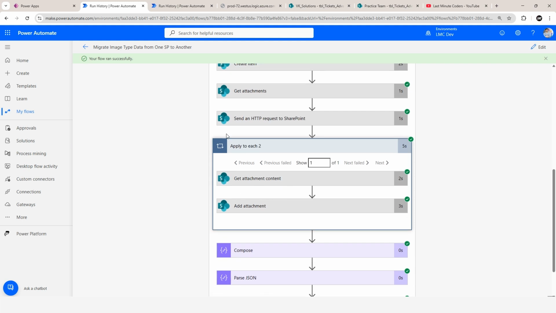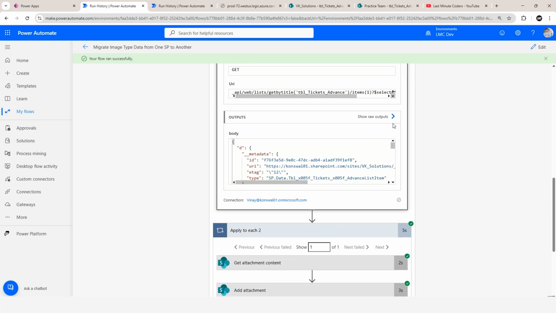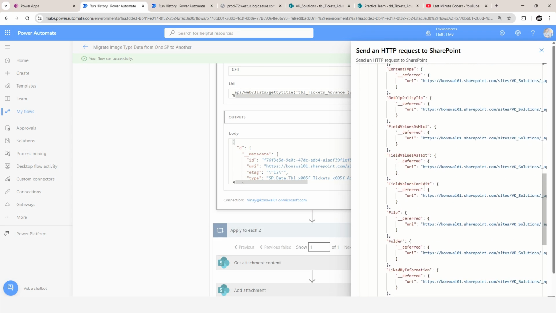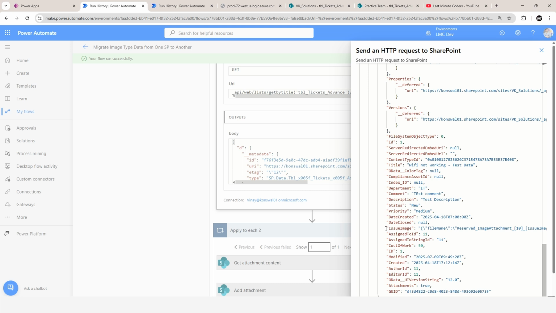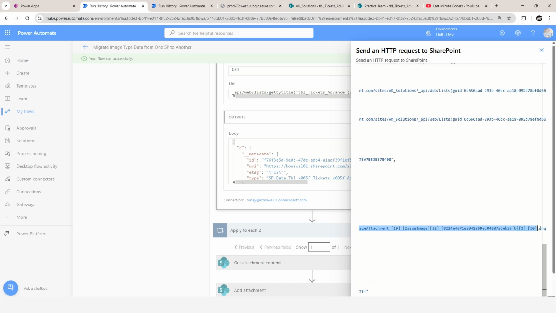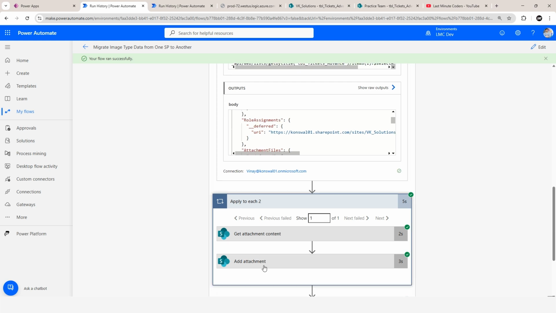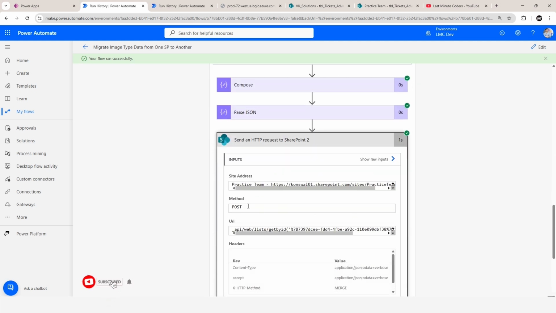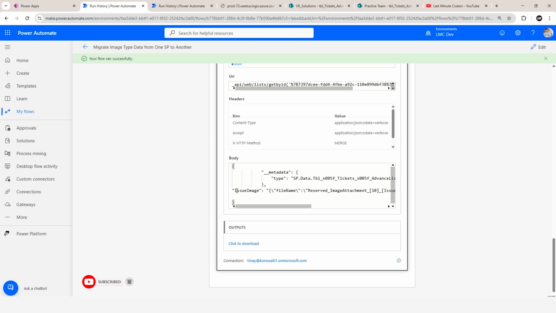To get the image type column name and what type of data it needs, I have to use this Send an HTTP request. What I got here was how the image data is expected by the API. Once I got this data, the same data I pasted in this Send an HTTP request when I was doing the POST. Here, for the image column, I did the same thing. Then I wrote that query.